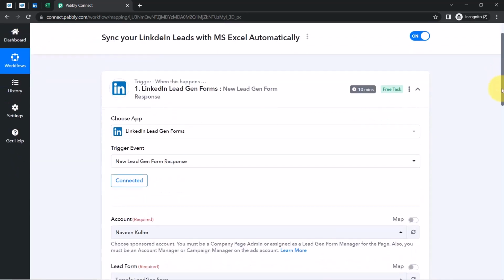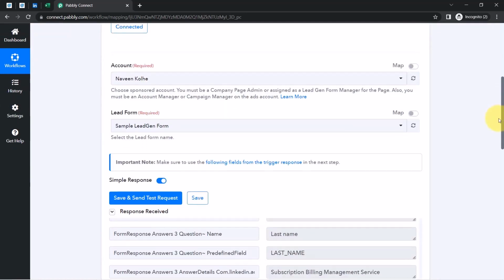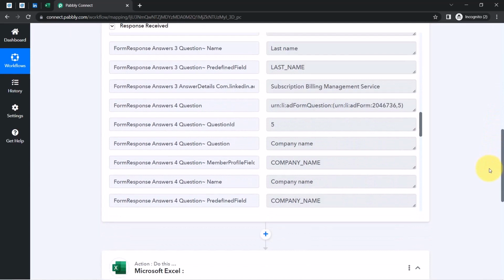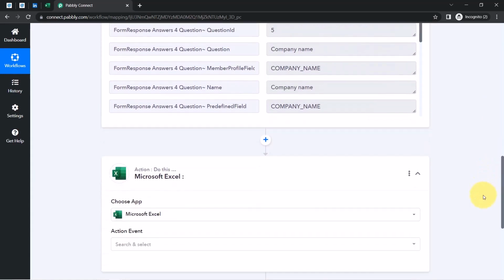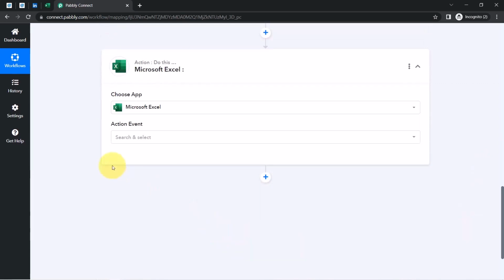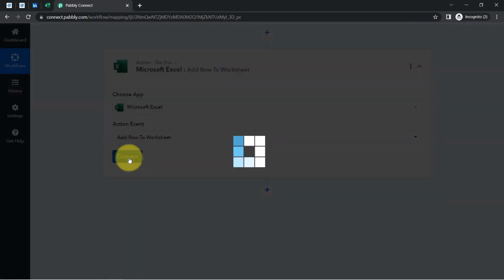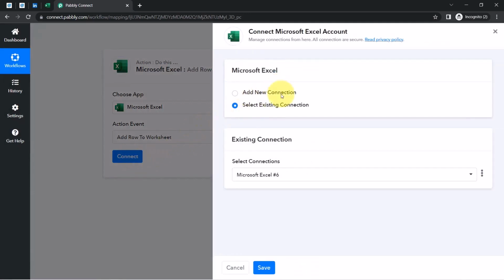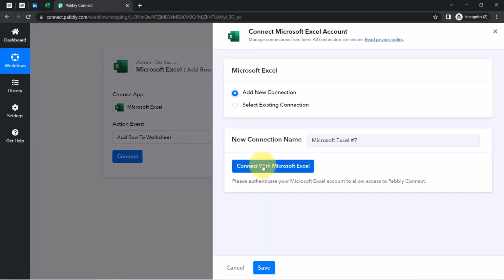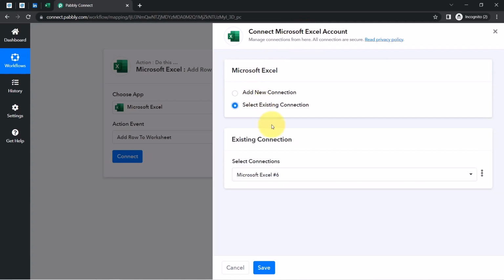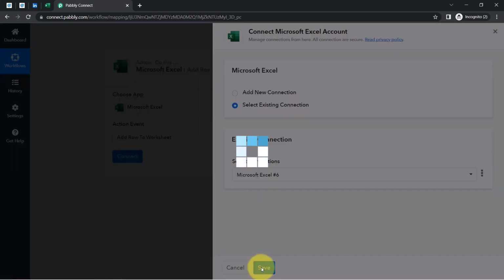Now the first step of our automation is done, which was connecting the LinkedIn lead generation form and Pabbly Connect and capturing the data here. Now we will proceed with the second step, which is to add these lead details into MS Excel. Okay, so in the action event, firstly we will select add a row to the worksheet, because we are going to add a new row, and in that new row we will add the new data of the leads. Again you can click on connect with Microsoft Excel and provide access to your Excel sheet, and I'll go with the existing connection once again because I have already provided the connection, and here you will see my Microsoft account is also connected with Pabbly Connect.